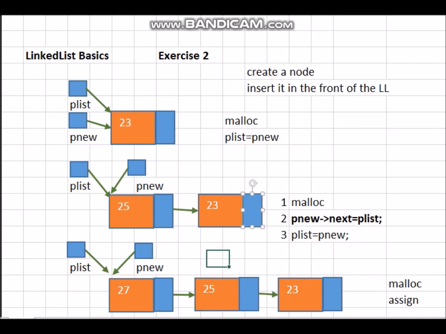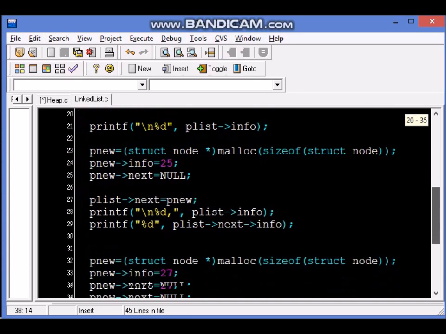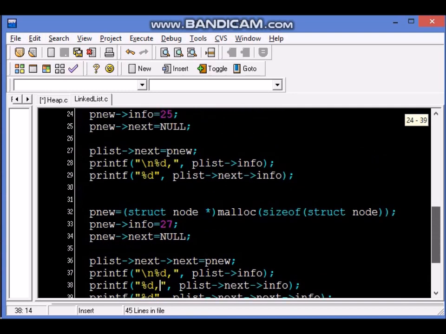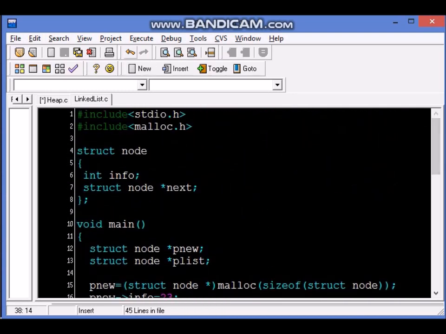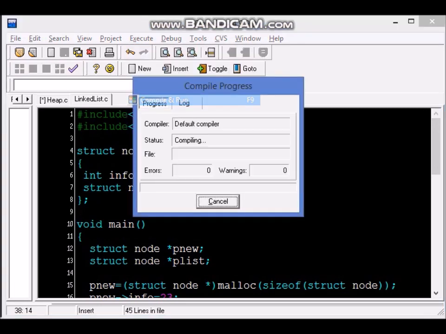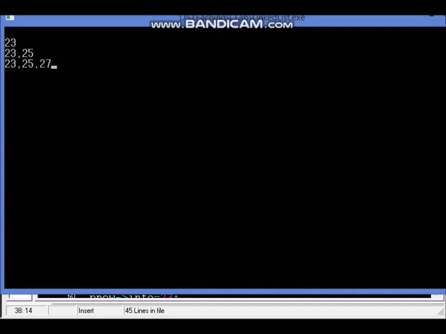Okay, similarly we will do the same. We'll insert 27 in the front. Now we'll see this in the form of code. As you can see here, we had implemented this code last time for connecting 23 followed by 25 followed by 27. And if I compile and run this code, I get 23, then 23, 25, then 23, 25, 27.